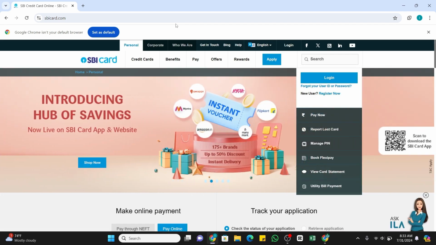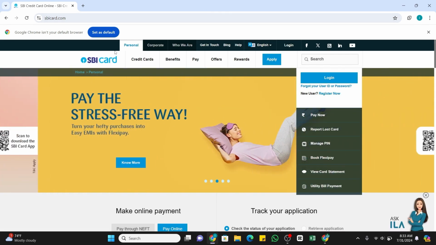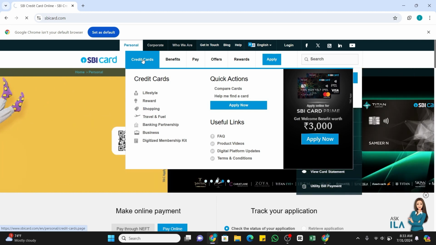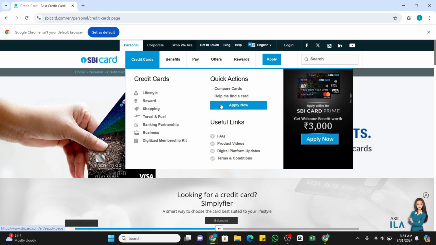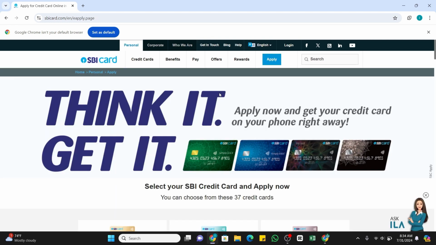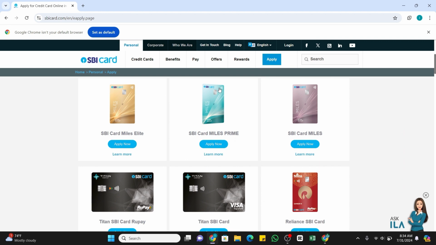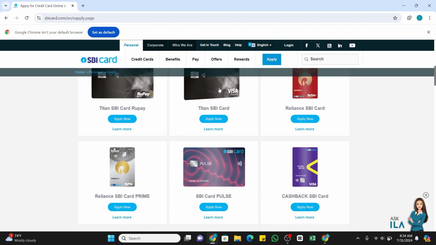And once you reach this page, here at the top you will find the credit cards option. When you click on this credit cards, some menu will appear below. Click on this apply now button right here. Once you do so, you will be presented with this screen. Here you need to scroll down, and there you will find various cards that are available in SBI bank. From here you can browse through these options and select the one that best fits your need.